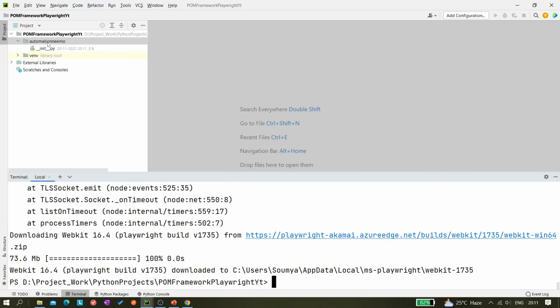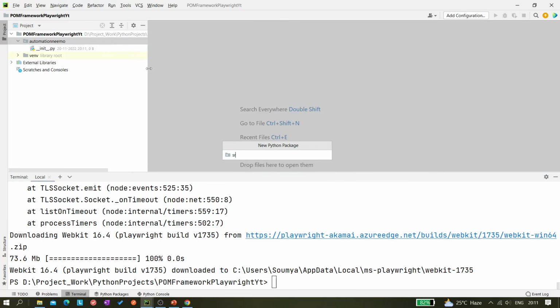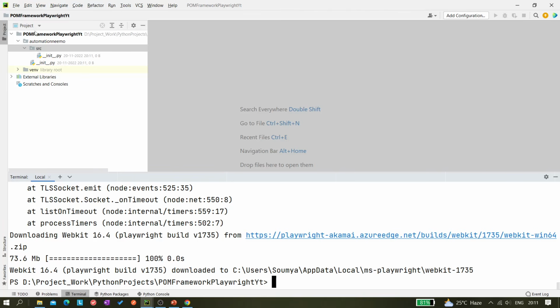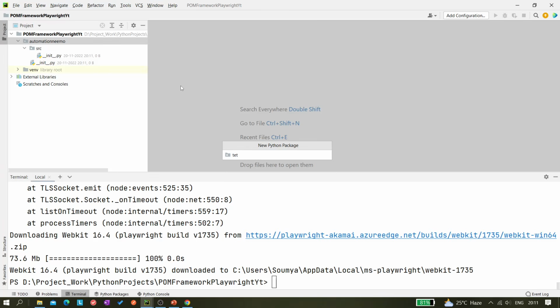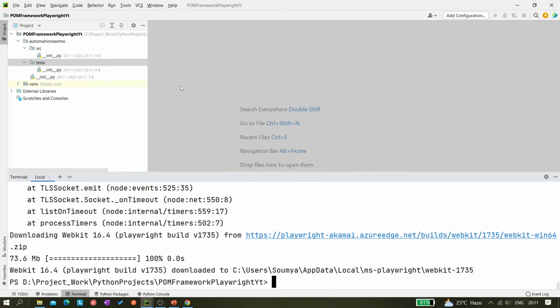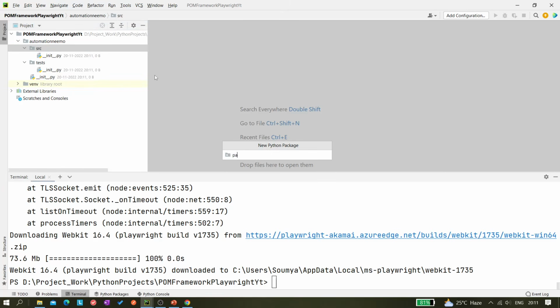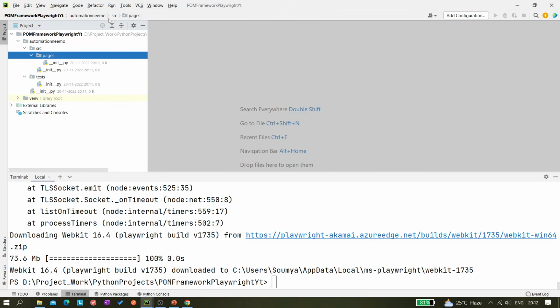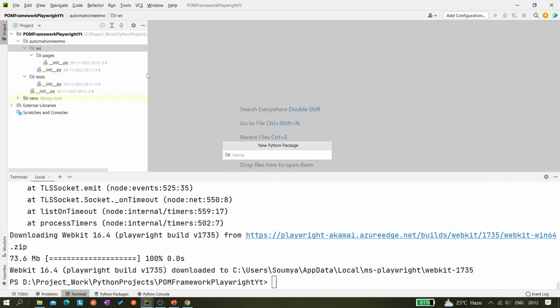So within that, let me create two more packages, one is, let's say, src, and one more package, let's say tests. Okay, so within src I will be having one package called pages. Okay, and the next package I may need, that is utils.